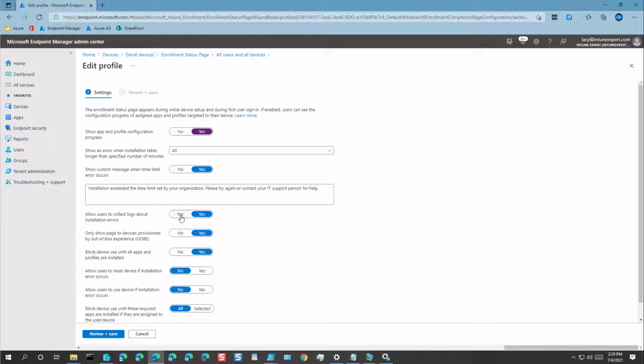Here, this option allows the user to collect logs. There will be an option that shows to the user in which they can collect logs. This shows to the user as if it was the out-of-box experience. This blocks from continuing until all applications have been installed on the device, or you can allow remaining applications to install after the device is enrolled and the user is logged in. This allows the user to reset the device.